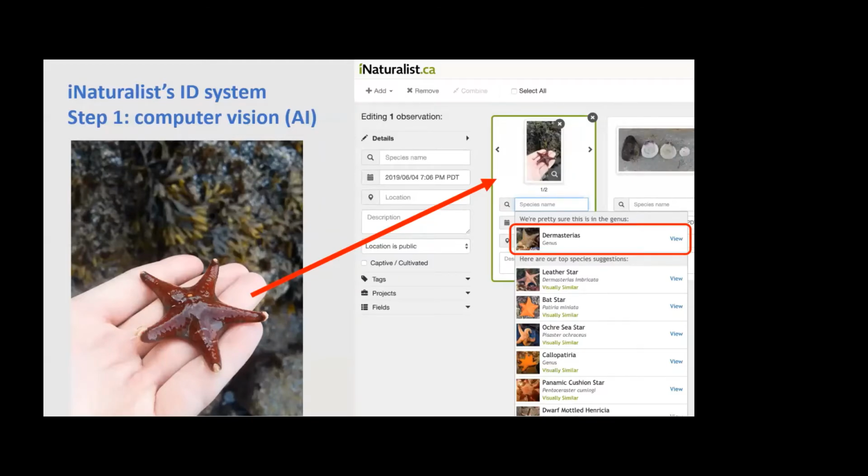You can see it provided Dermasterias, the genus, as its main recommendation, and then under that it has a few species-specific recommendations. iNat has to have at least 100 observations of a species for that species to be included in the AI system. And the more images it has, and the better the images are, the better its suggestions will be. So taking good quality observational photos is helpful not just to you when you're looking for ID help, but also to others and improving the AI system. Next.